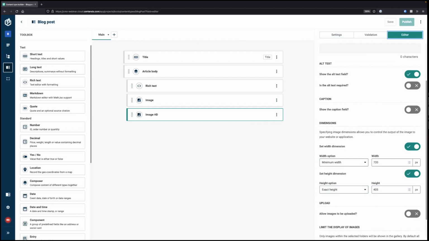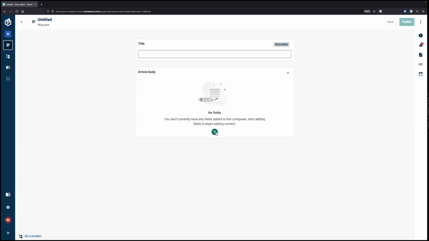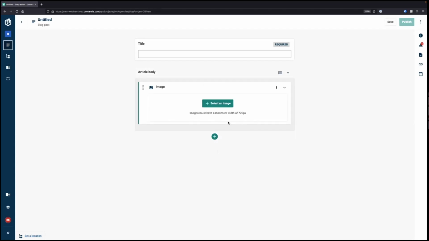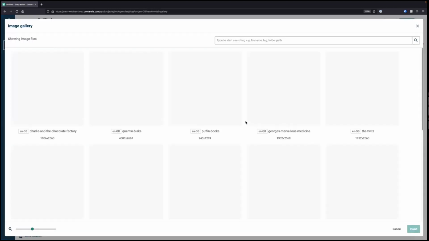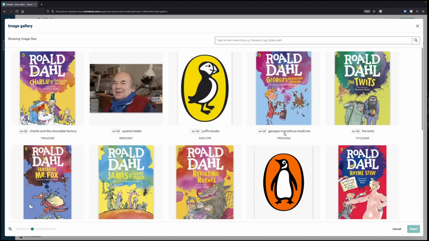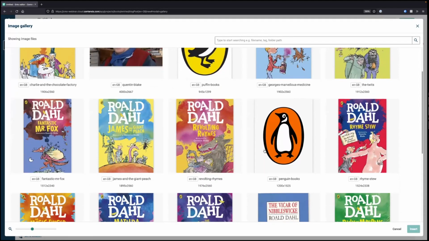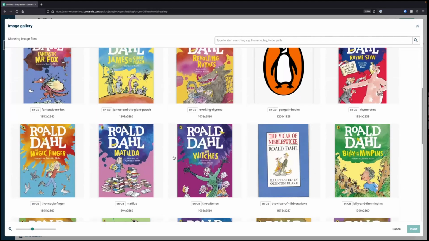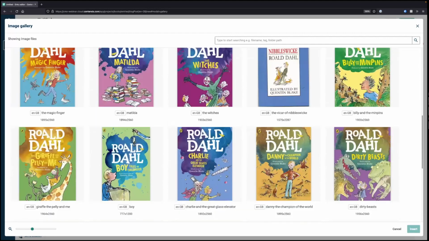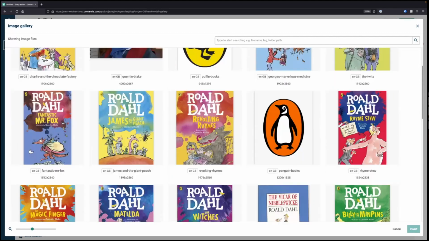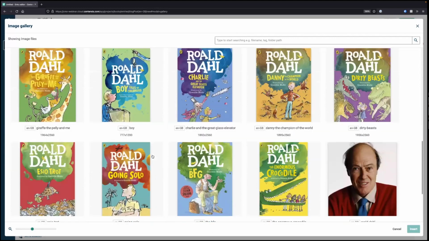So let's create an entry and just see the differences between these. So if I insert an image now, you can see that it's looking for a minimum of 720. So all these images in here now should meet that criteria. So we're not seeing anything under 720 pixels. So we've got a 777 there, so it's still within the range.